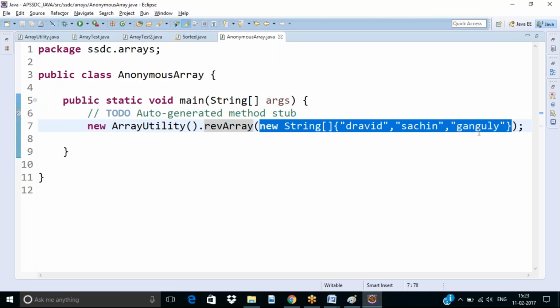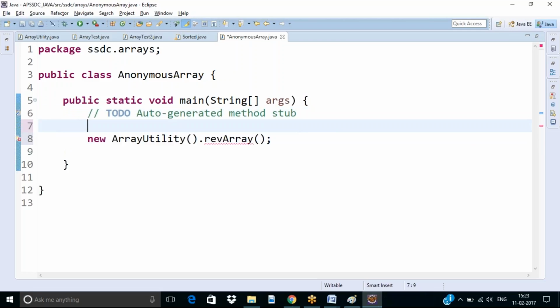So nowhere have we stored this, we have no storage for this, and nowhere are we going to store it. See here, we have array.